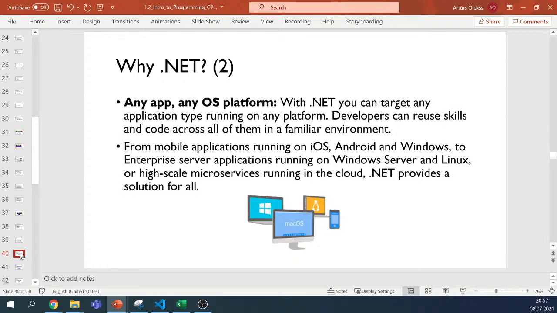Yeah, so actually you can develop any app on any operating system platform. With .NET you can target any application type running on any platform. And of course you can reuse skills in all familiar environments. And for mobile applications, you can run them on iOS, Android, and Windows. So you can develop applications for these platforms, and also you can develop some enterprise server applications on Windows Server or Linux or something like that.